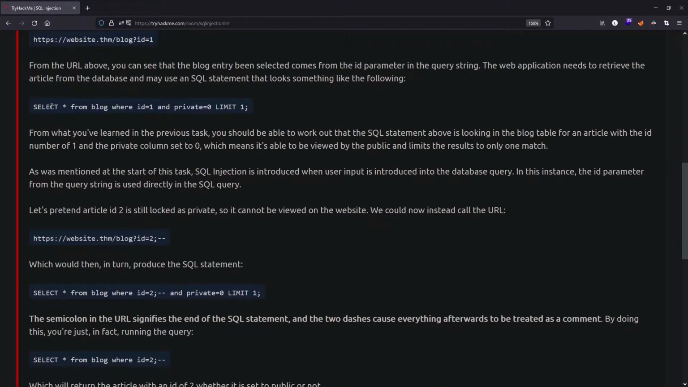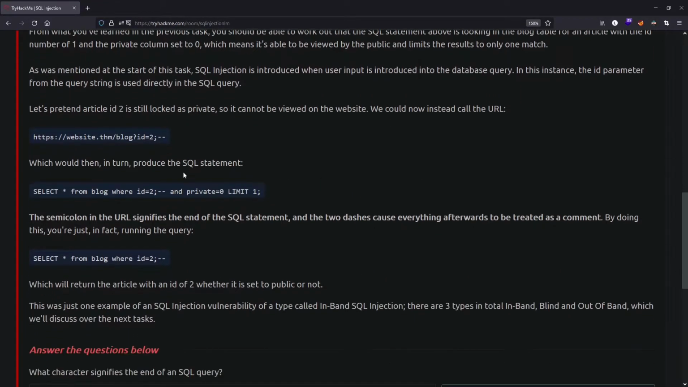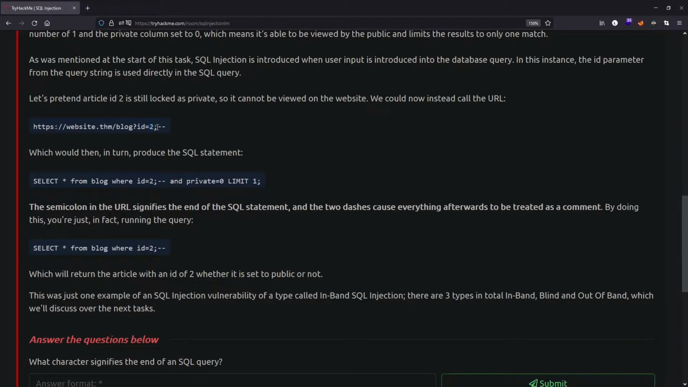And here you'll see select all from blog. So when you browse to this URL, with ID equals 1, the SQL query executing in the backend is this one that says select all from blog. Because the page is blog, it selects all from the blog table where the ID equals 1. So the user supplied ID equals 1 is getting appended here, and private equals 0, limit 1. Here limit 1 is used, so it will only output one result.